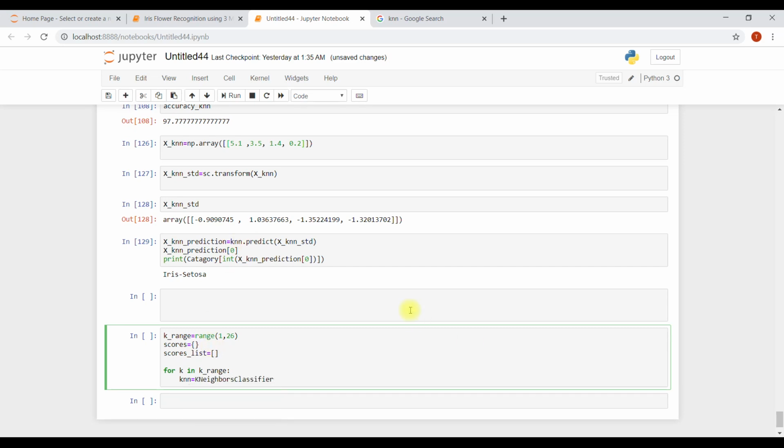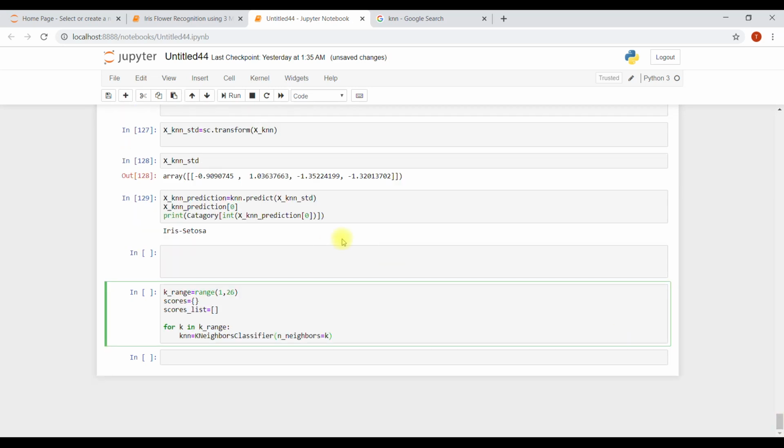Let me just write nearest neighbor, n_neighbors equals k. Here we have given the range of 1 to 25, so it will actually predict with our model and test the accuracy on all those k values. That is, from 1 to 25, it will first go for k equals 1 and see the accuracy, then it will go for k equals 2, and then it will predict and plot the accuracy. Then it will set the value to 3, predict on that, and see the accuracy again, till 25.